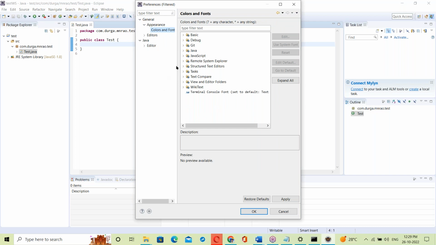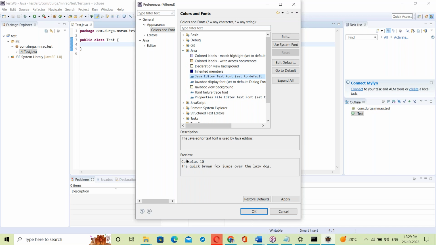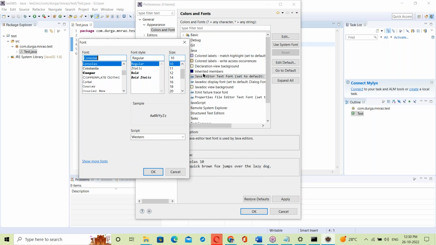Next, here this is the Java option. Select Java, then editor text. Here you can change the font size: Java editor text font. Click on edit. Okay, next, select bold. Next, size 18.